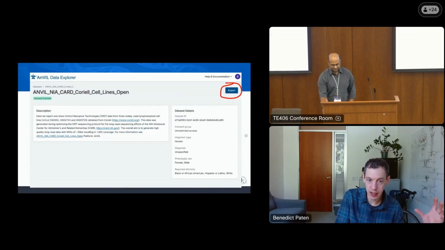So this is a data set. It's actually an open access data set from the CARD project. And you see that little green access granted button on the left-hand side, that tells you that you've already got permission. So instead of requesting access, you'll see an export button. You click export for that.